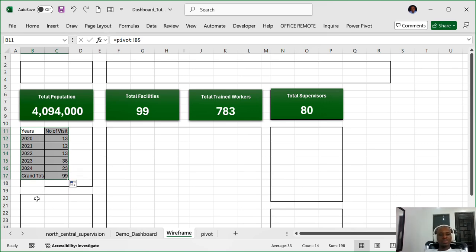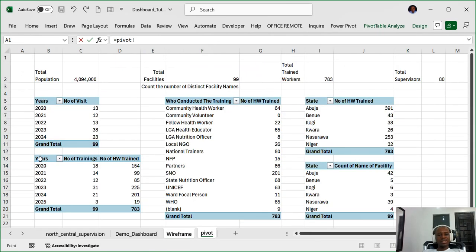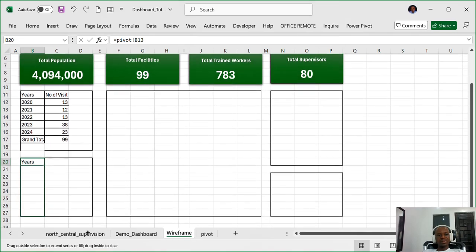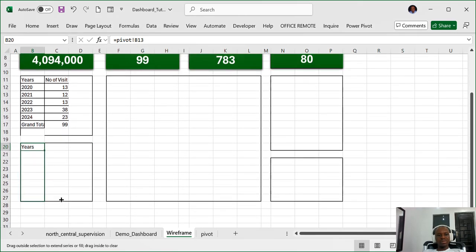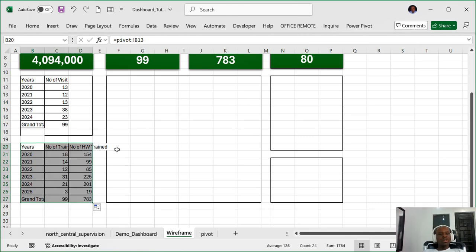Okay, and here we want to get the number of persons that are trained. It's equal to, go to the pivot charts, get this value, press enter, and drag it in this manner. Do this one first, and then do this way. So we've gotten the values for the training.